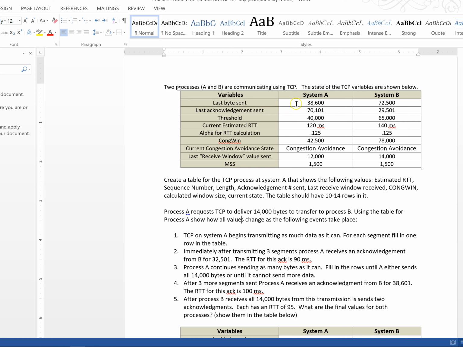The last byte that system A sent was 38,600. So that would be the end of the last segment that was sent. The last acknowledgement that A sent was 70,101. It's not important to us. What's important to us is this one, 29,501, the last acknowledgement B sent, and you'll see that in a little bit. We're interested in how much B has confirmed to us because we're worried about what we can send back.